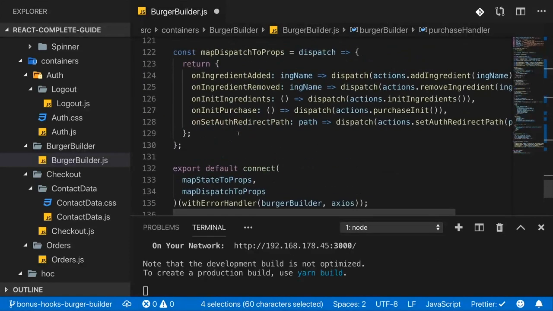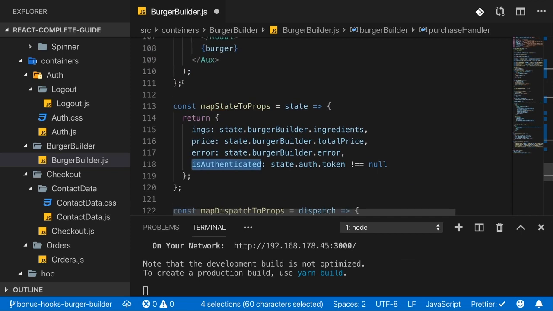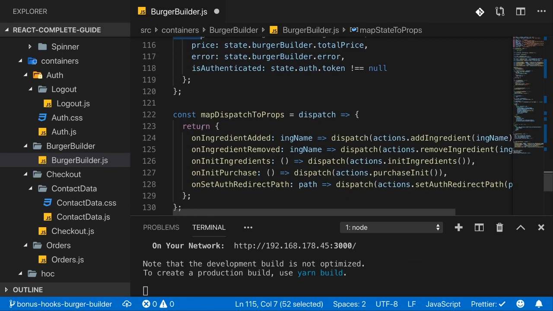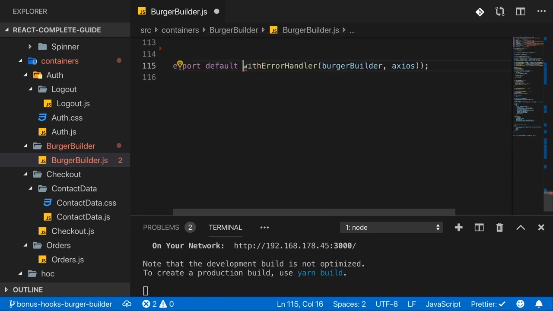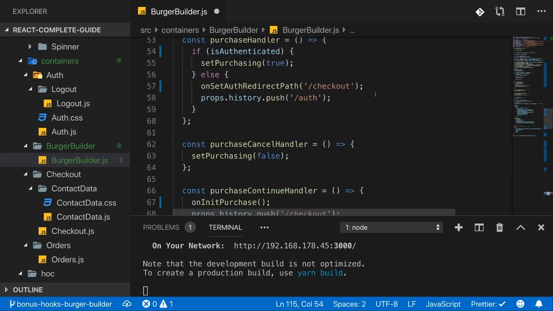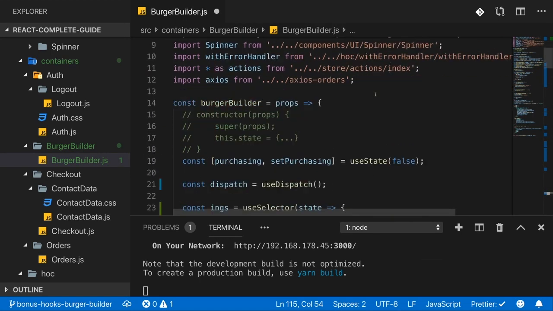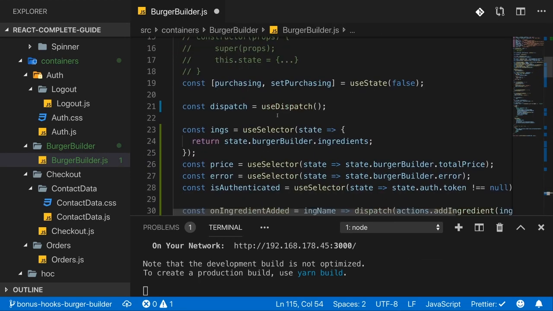With all of that, we can get rid of these 2 constants at the bottom, mapStateToProps and mapDispatchToProps, and get rid of the entire connect function here. And again, this is optional. You can absolutely continue to use connect. Using these new hooks is optional. I just want to show them to you so that you know that these are alternatives.